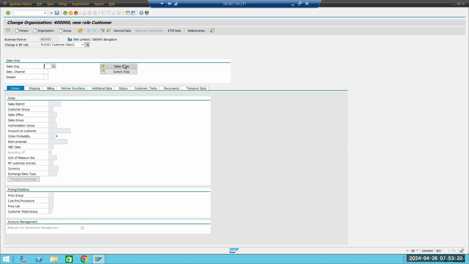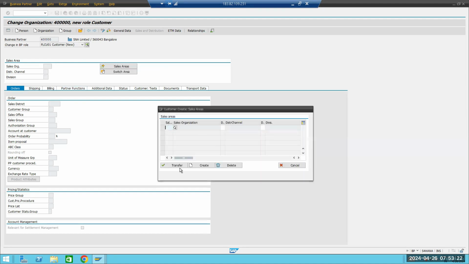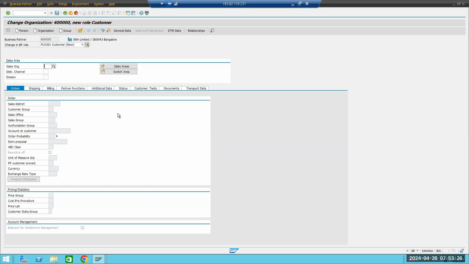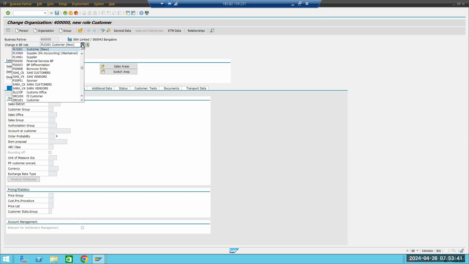So you can just go to the sales area. Here you can define some of the sales areas. Based on that sales area you will be assigning the data for the sales side. Same thing here.